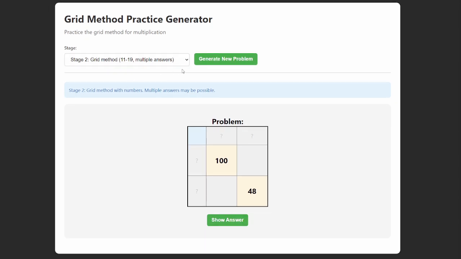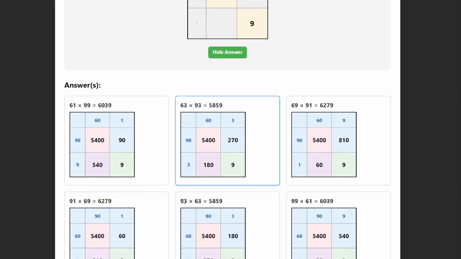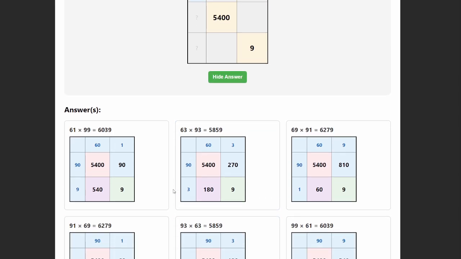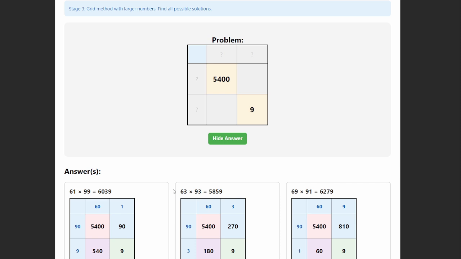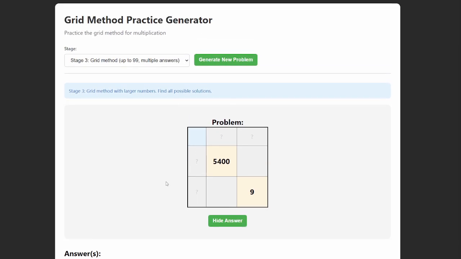Hopefully you will find it helpful. And in some cases you'll get more than one answer. It's just another way, more thinking that you can get into for this. So hopefully you'll give it a go and you will find it useful.